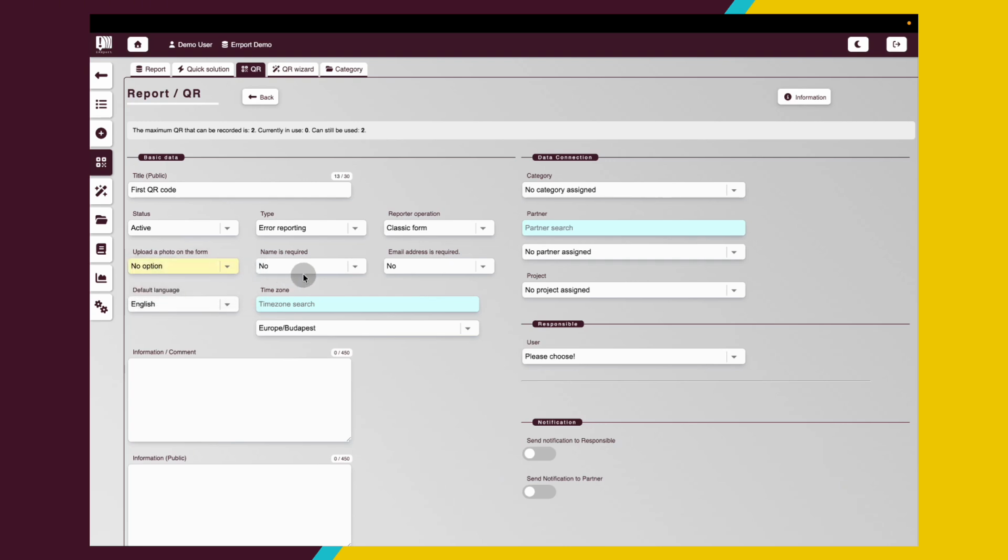If the name and email fields are not required, users can submit reports anonymously. This often increases user trust. They can still follow the status of their report.